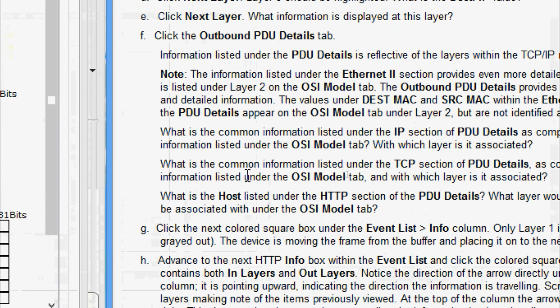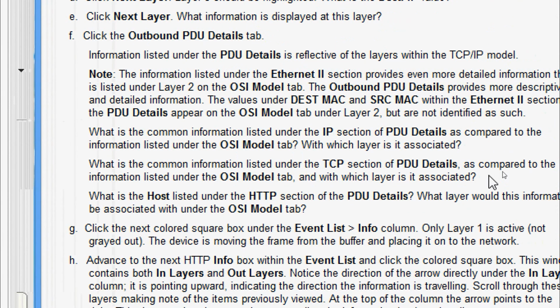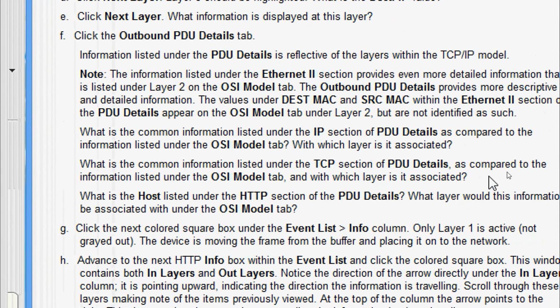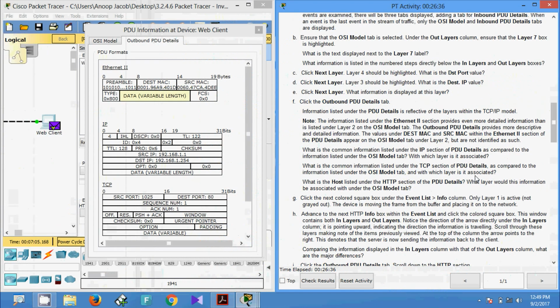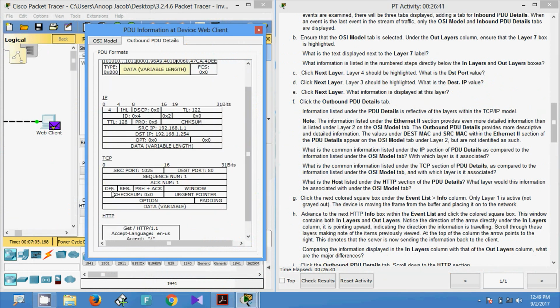Next is what is the common information listed under the TCP section of PDU details as compared to the information listed under the OSI model tab, and with which layer is it associated? Right, here we can see the TCP. Yes, here we can see that.